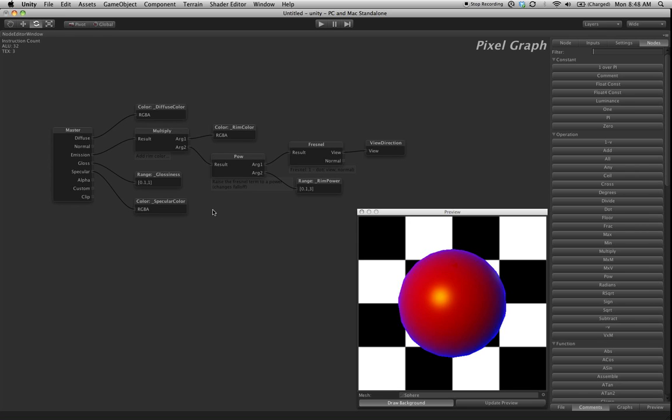So what we're going to be doing now is creating a simple ramp lighting shader. This is similar to how Team Fortress 2 does its lighting, and it adds a sort of stylized effect to the lighting in your game. So we're going to create a new graph to do that.